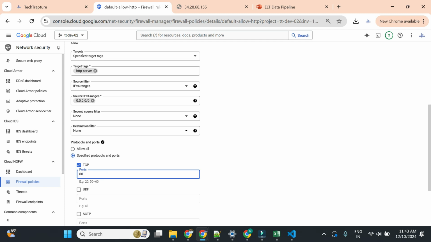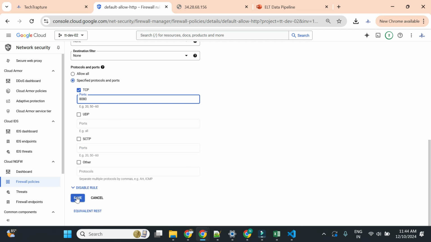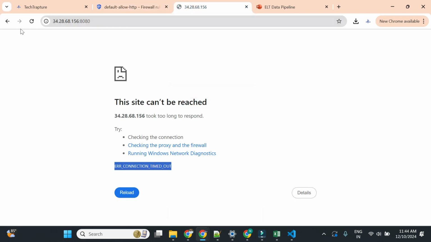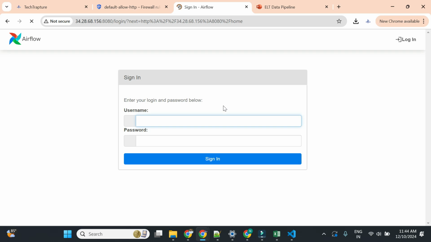So here I'll just do 8080, save, and now it should immediately work. As soon as it's saved, I'll just reload this page, and it should work now. Now you can see sign in Airflow and it will show the home page.